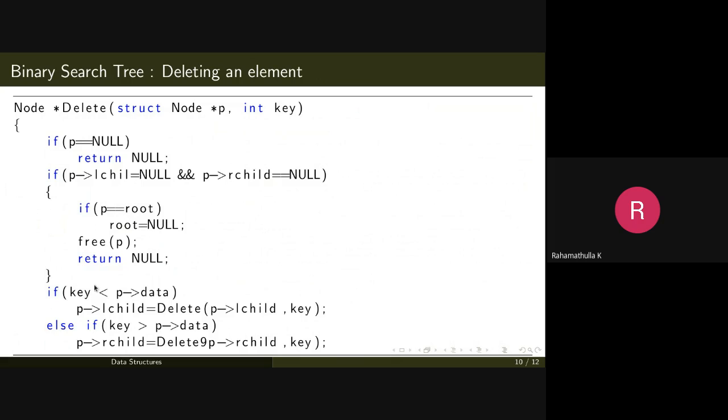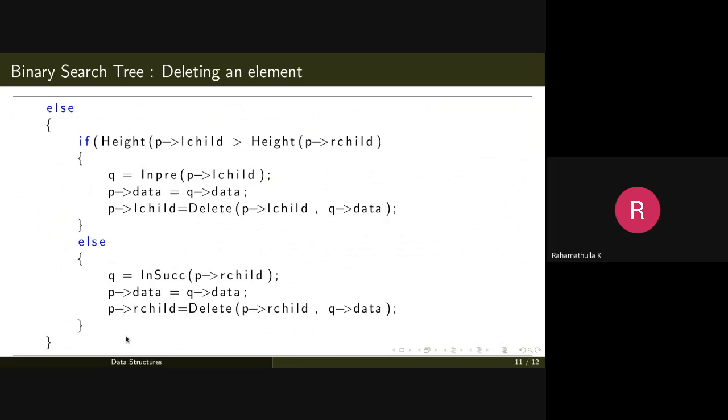Otherwise, if key is less than p pointer data, then you do a search in the left part, and you call this delete procedure recursively. If key is greater than p pointer data, then you call the procedure recursively on the right child. So delete p pointer left child, delete p pointer right child. If key is less than data, then delete from left child; if key is greater than p pointer data, then delete from right child.